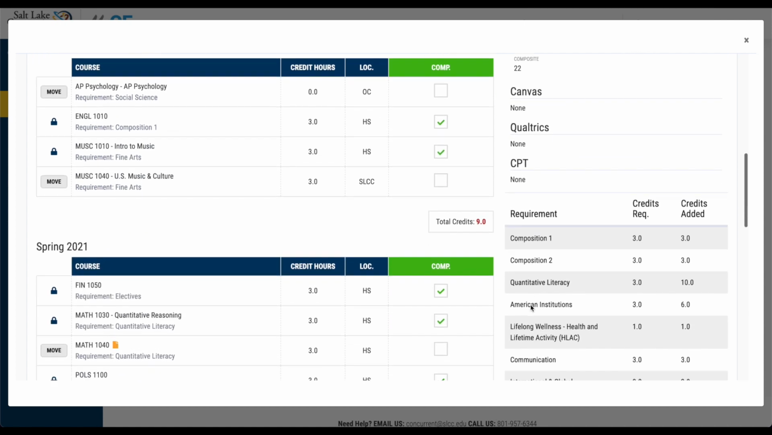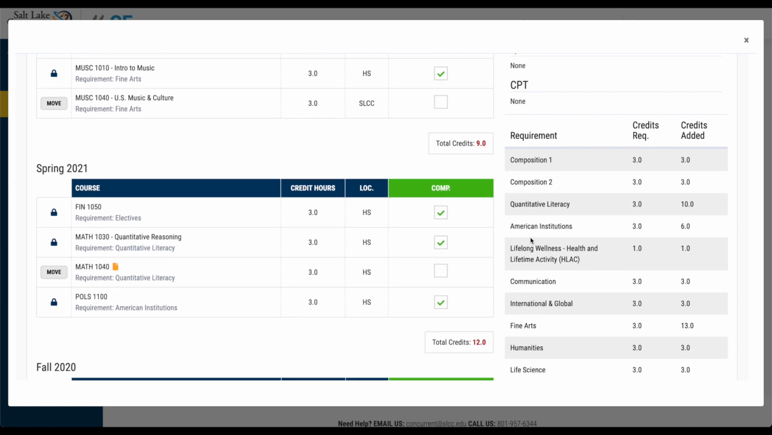Next, as we scroll down, you'll see the requirements for the General Education Certificate of Completion right here. This will list the total credits that are required in each of the categories and how many of those credits the student has added to their plan. So for example, in the quantitative literacy requirement category, 3 credits are required, but the student has added 10 credits to their plan. So there's 7 credits that they can drop from this plan to free up their schedule and to lighten their load.